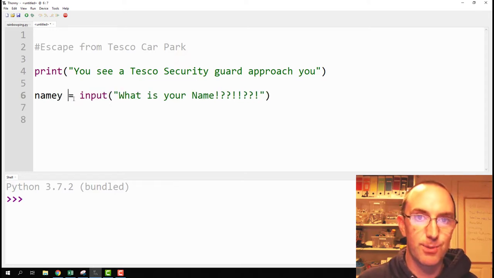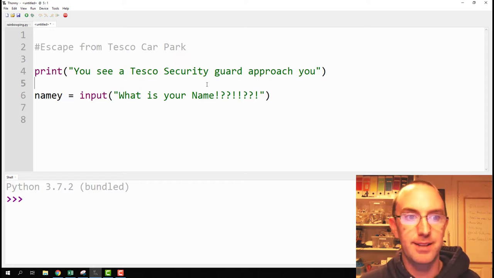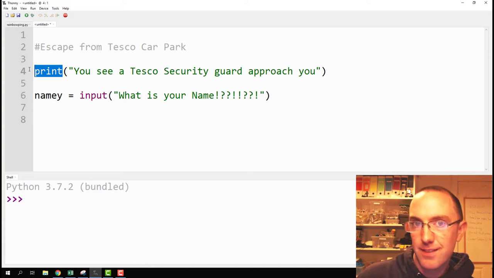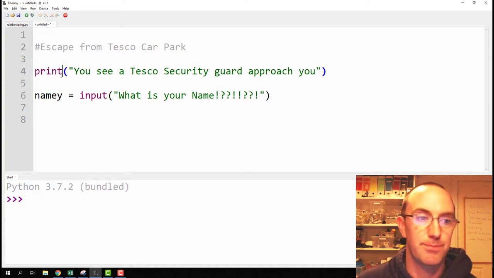Every time I use a sensible word in Python, it turns out to be a keyword and I break the game. Like, maybe I'll actually want to print something in the game and then it breaks it because print means something else in Python. Right, so namey. Namey equals input. What's your name? And then you get to choose your name in the game.